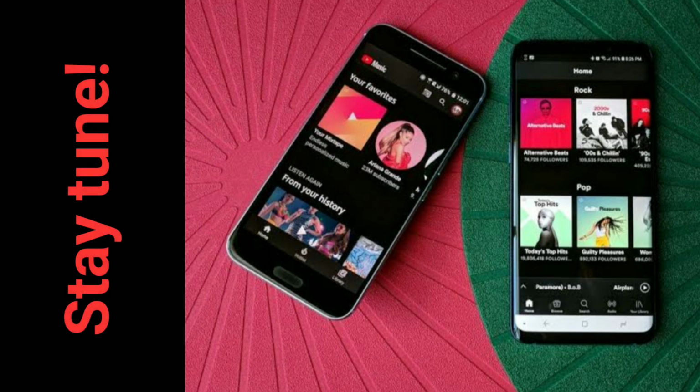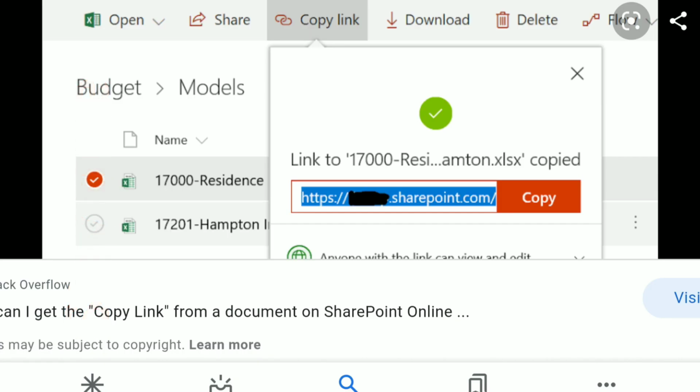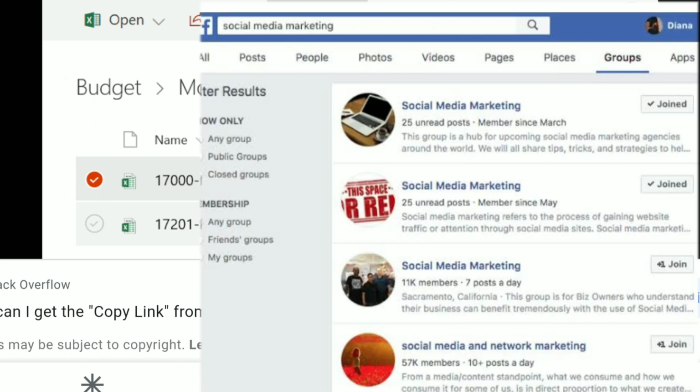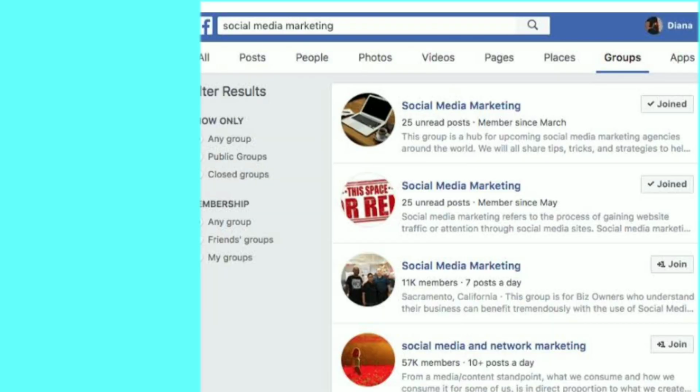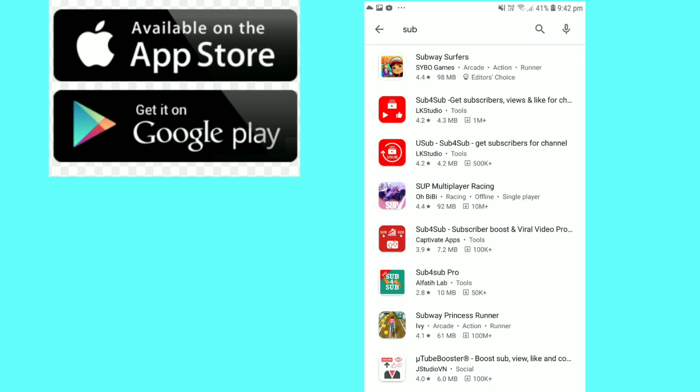You can get subscribers by copying your YouTube link and posting it in Facebook groups related to YouTube. You can also download the Sub2Sub application on the App Store. But you can also get real subscribers for free.